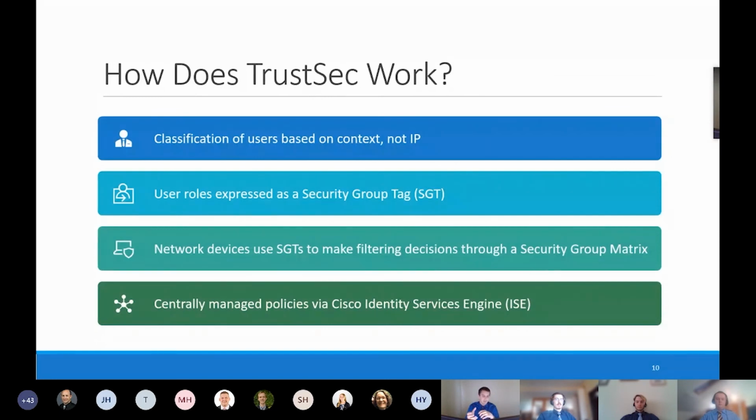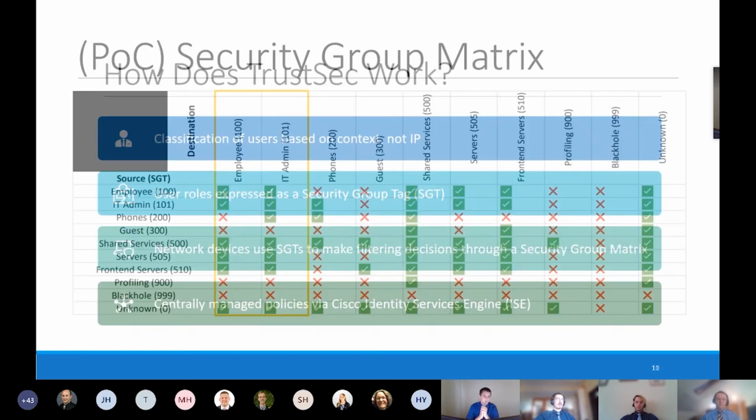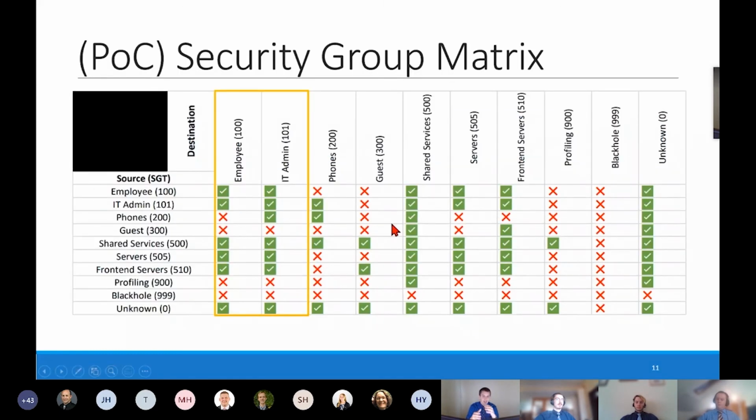So with that being said, the users are assigned a security group tag, or SGT. That SGT is really filtered throughout the network through a security group matrix. And all of this is really enforced through Cisco ISE, or the Identity Services Engine. So for example, we have our security group matrix for our proof of concept here. Now, keep in mind, this is a proof of concept, so there would be more SGTs if it was in production.